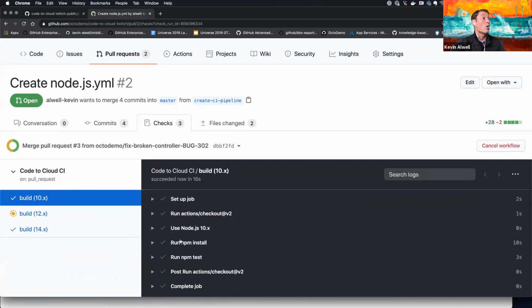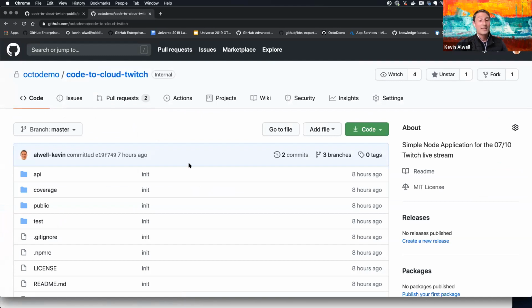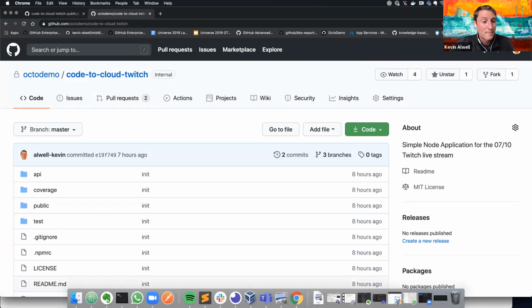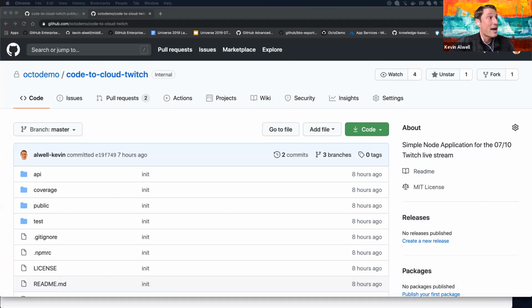All right, cool. Looks like our tests passed with 10.x and 14.x. 12.x has taken a little while for some reason. Job's getting set up. So I'll go ahead and let that hang out there for a minute. I don't think there's any reason why I need to monitor it. So we'll let that hang for a minute. And in the meantime, maybe what we'll do is begin to package this application as a node module.